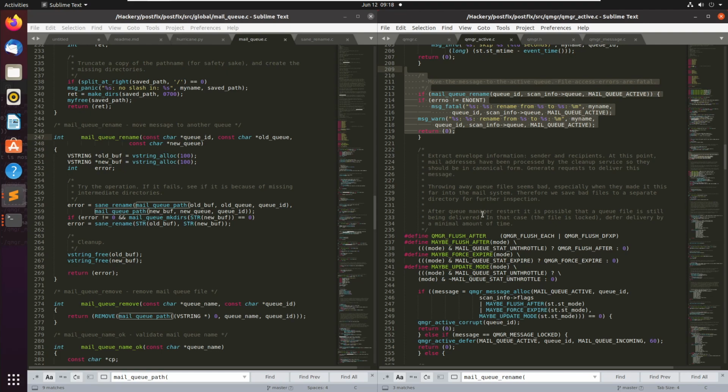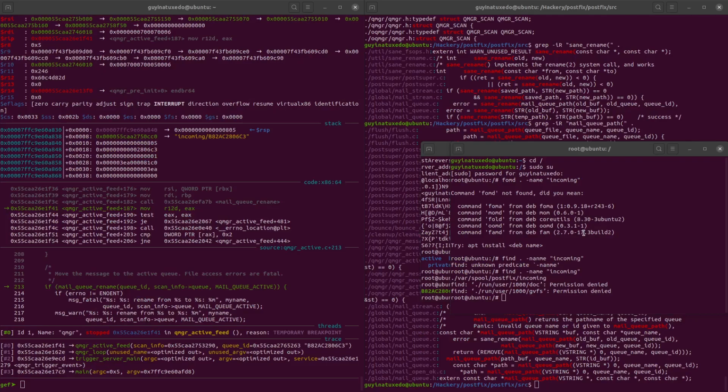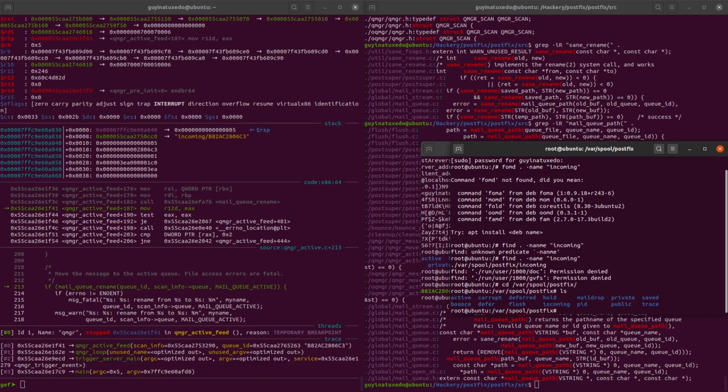So let's look at this. Extract envelope information, sender and receivers. At this point, mail must have been processed by the cleanup service, so it should be in canonical form. Generate request to deliver this message. Throwing away Q files seems bad. Q files might have been nice to read, that comment would probably give me a bit more. It would have led me to the conclusion that it stores emails as files in the queue earlier, especially when they made it this far into the mail system. Therefore, we save bad files to a separate directory for further inspection. Saving bad email files in another directory kind of makes sense, with directories like corrupt.